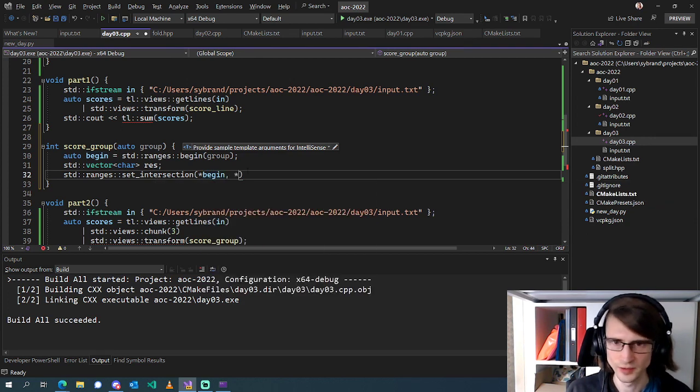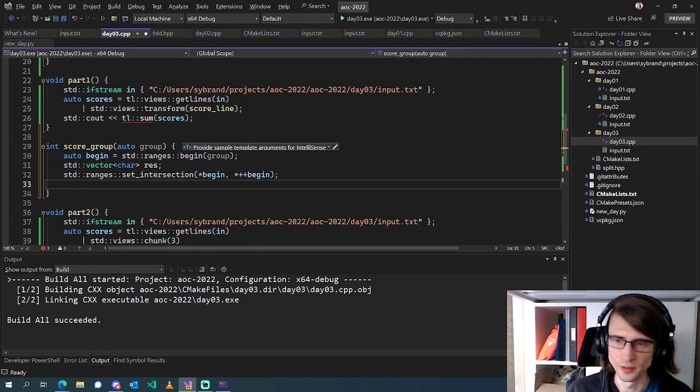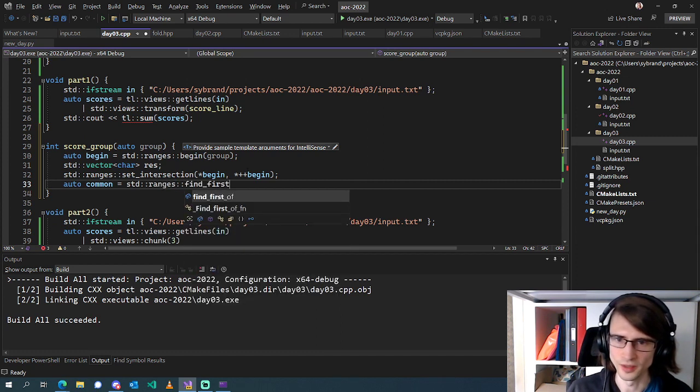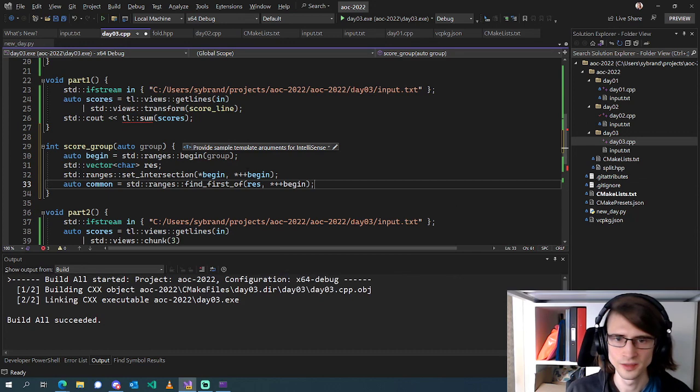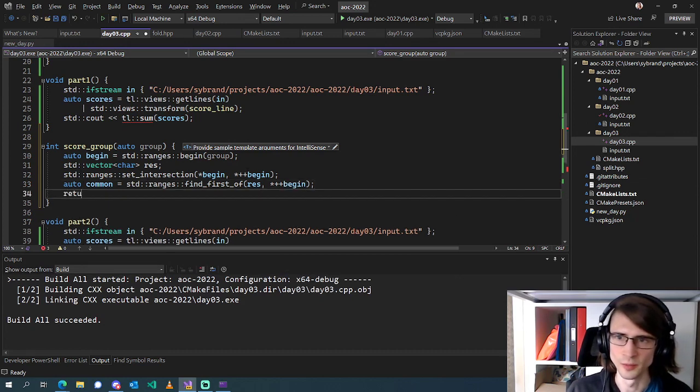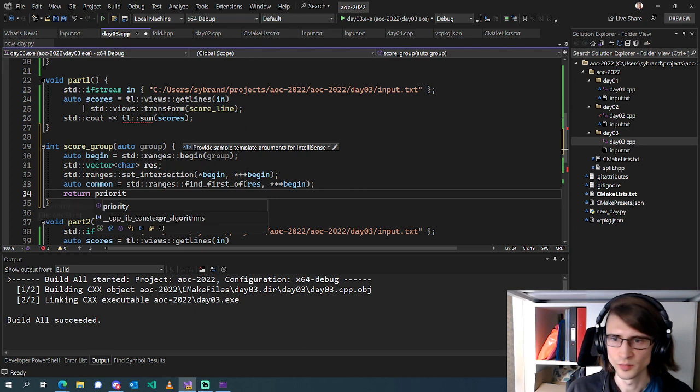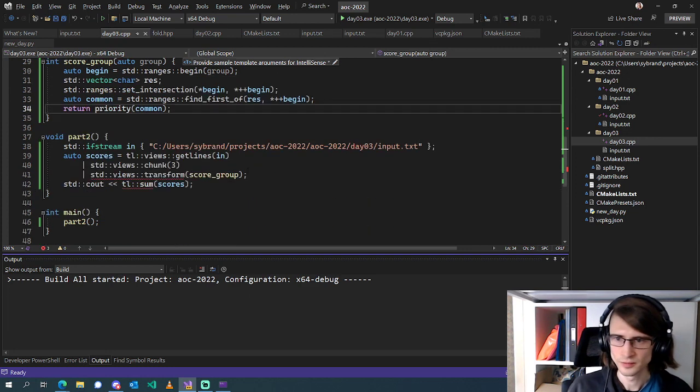and then we do return. Well, a common item is going to be std ranges find first of between the result and our next group, and then we're going to return the priority of common. Let's give that a shot.